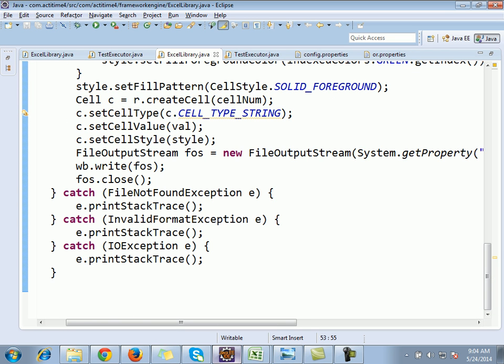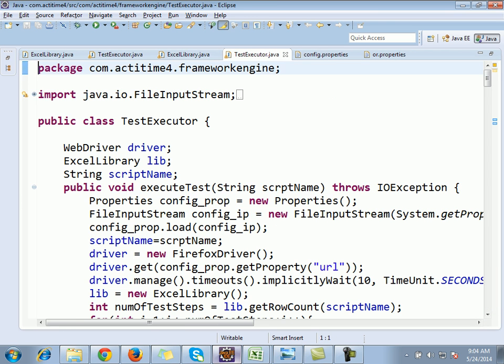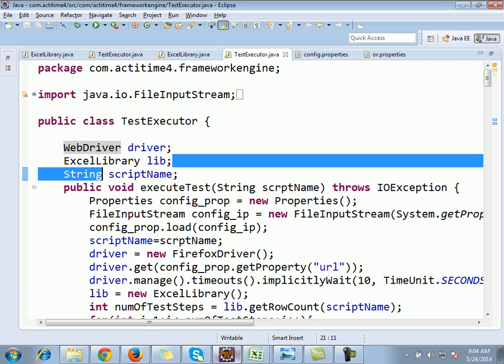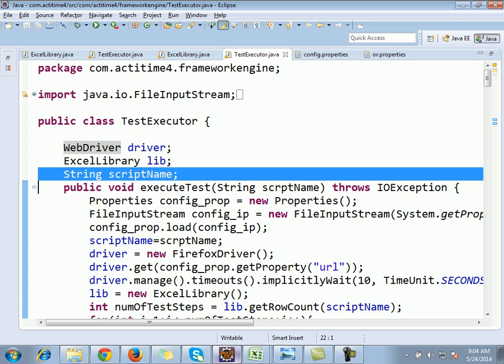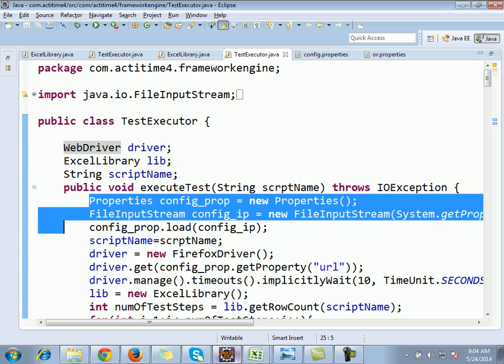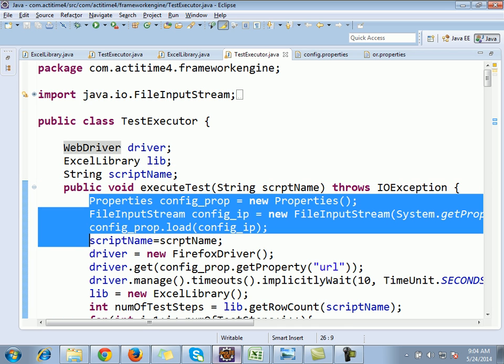I'll open the test executor class. WebDriver is equal to driver. I'm creating a variable for that one, a non-static variable, and for the Excel library also I made it a global one, and the script name also I made a global one. All these three things I'm making global. Now the properties file information for the config I'm getting here.